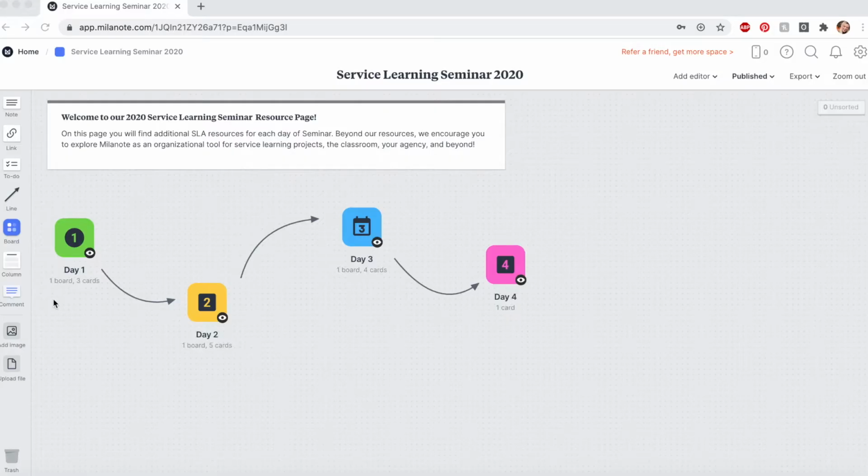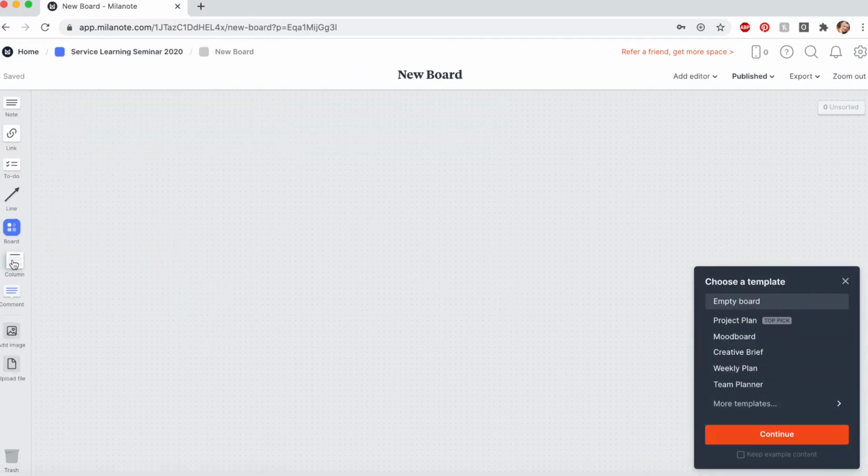If you were to create a Milanote page for your class, you will find the left-hand side to be your toolbar. Click and drag Board to create a new home of information. This is great for any broad topic. Select the board to be taken in.